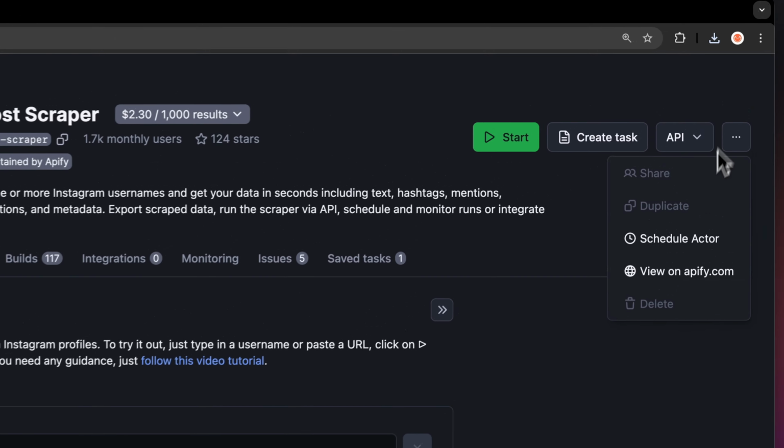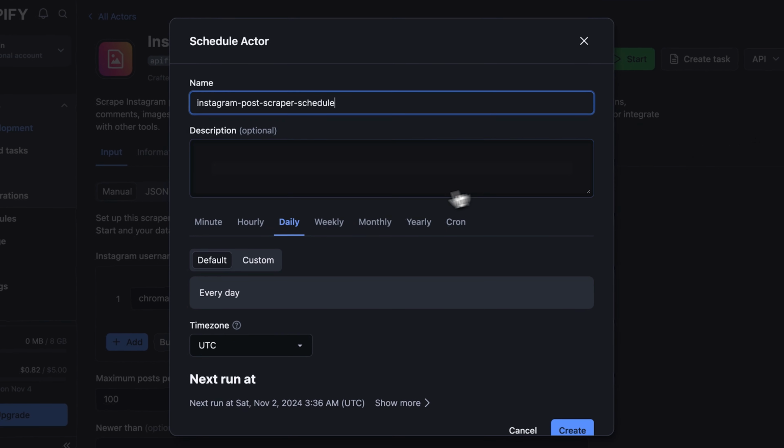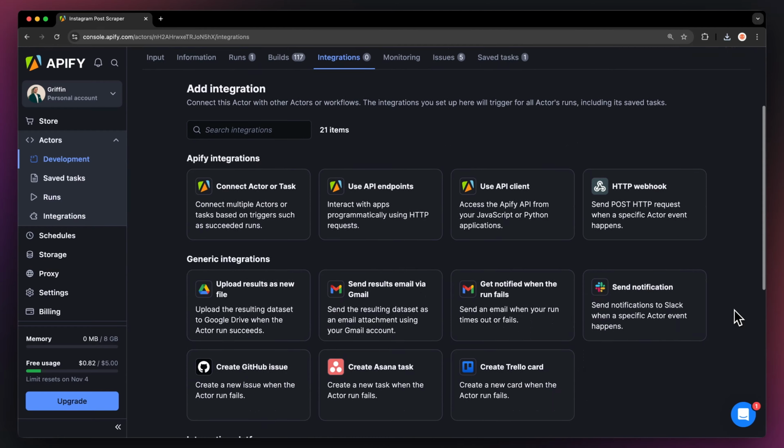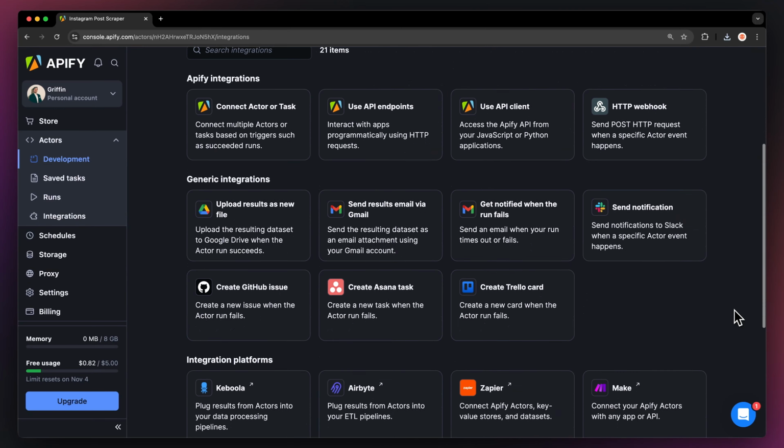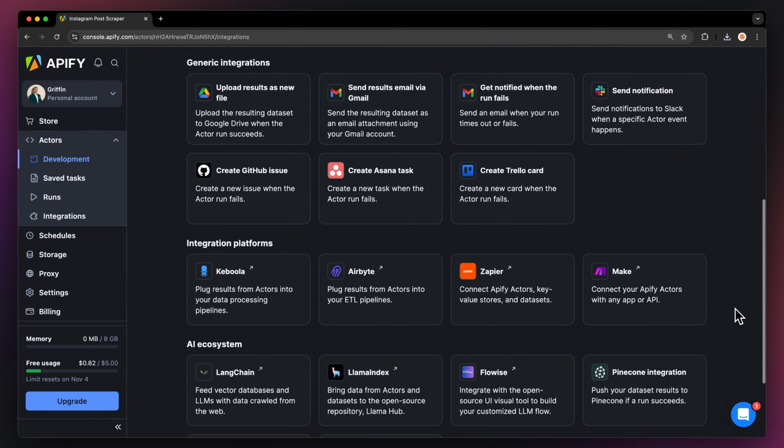If you want to automate your workflow further, you can schedule your Instagram post data extractor to run at regular intervals. Choose your task and hit schedule. You can specify the frequency of how often you want to run the actor, and you can even connect the scraper to other cloud services such as Google Drive, Zapier, or any other Apify actor.